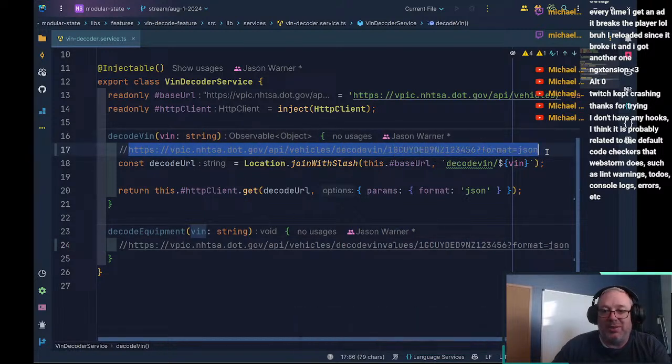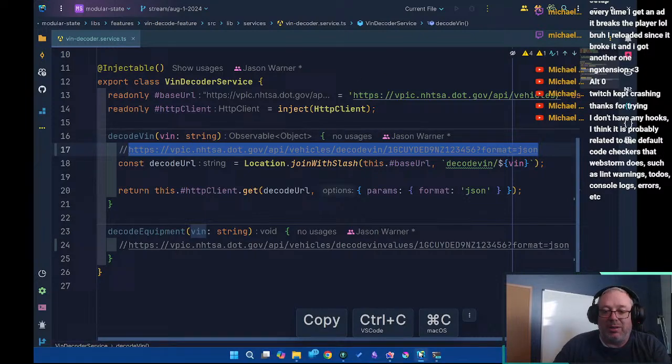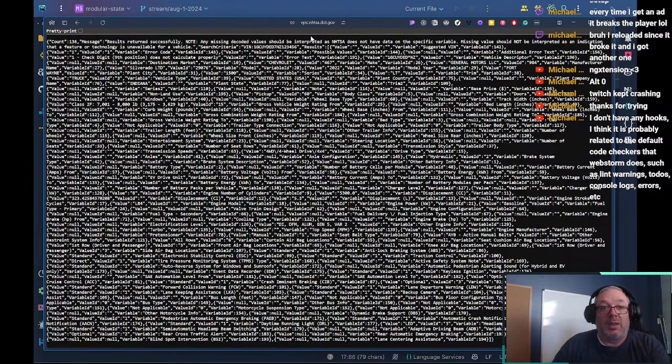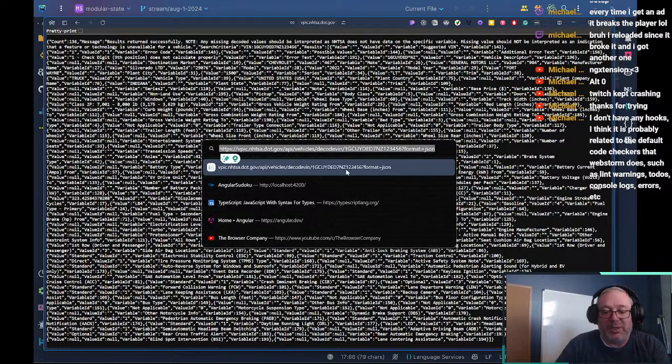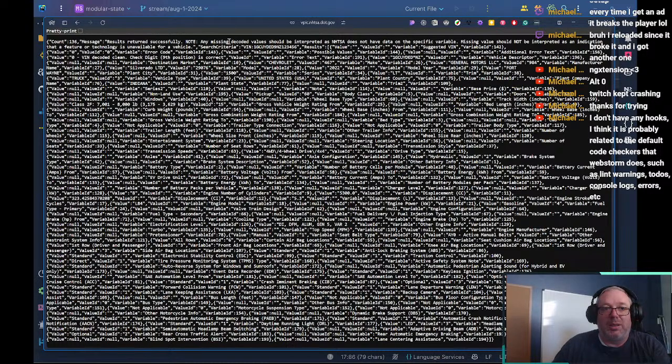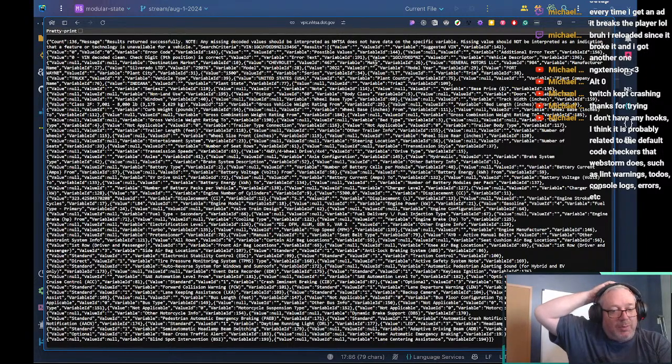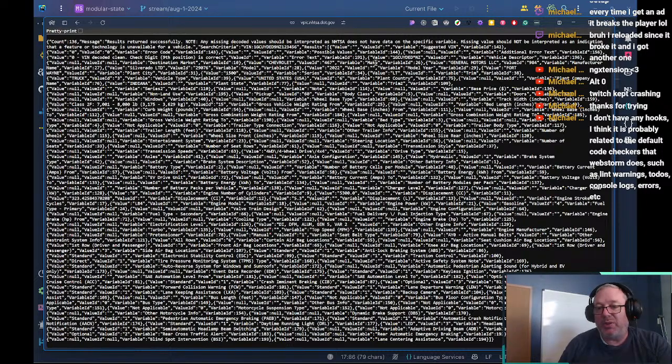So we can take this and go here and paste that in. And now we're getting results returned successfully. This is where I want to use something like a struct to decode these, because there's a lot in here and we want to pull it apart. There's a whole bunch in here that we don't really care about.